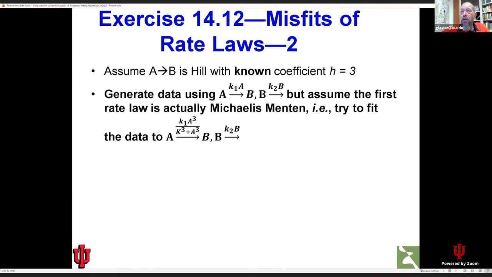All right. So now let's try a Hill function instead of the Michaelis function in that target. So just replace K1A over K plus A with K1A cubed over K cubed plus A cubed. And try again.